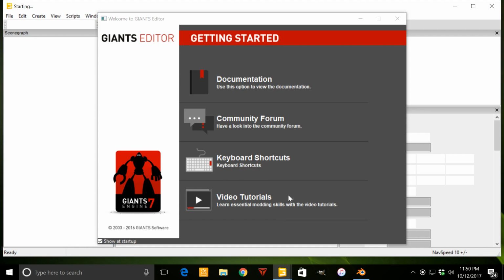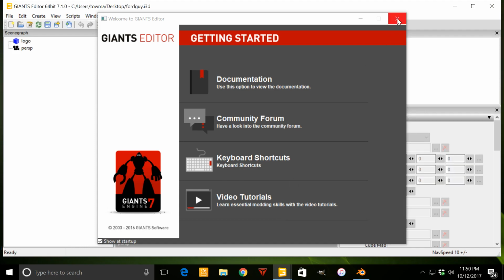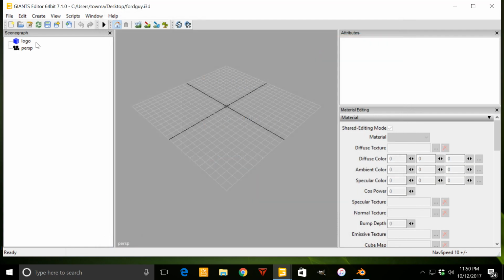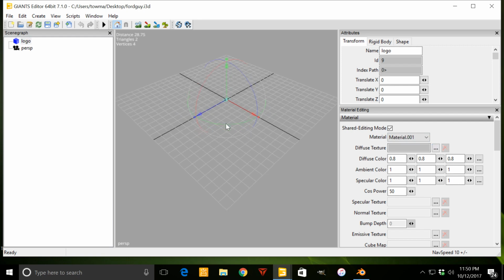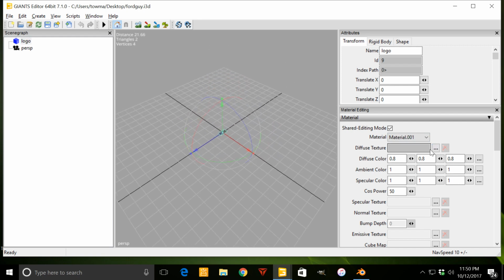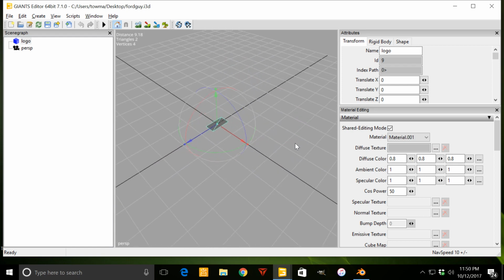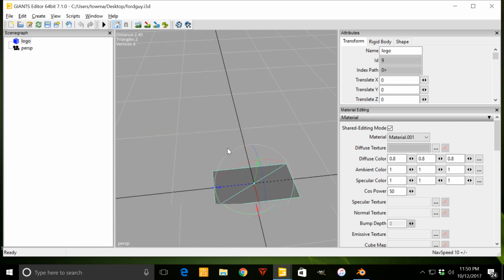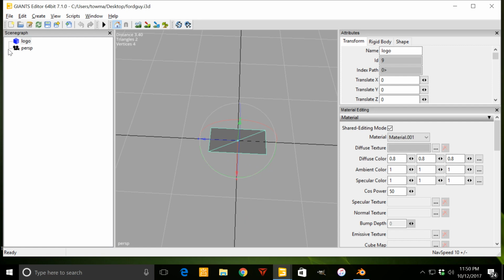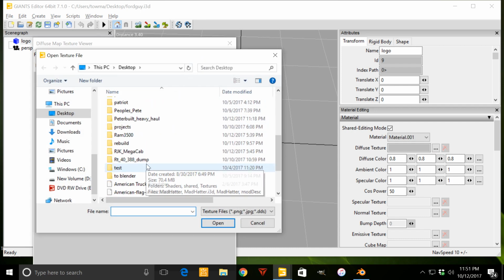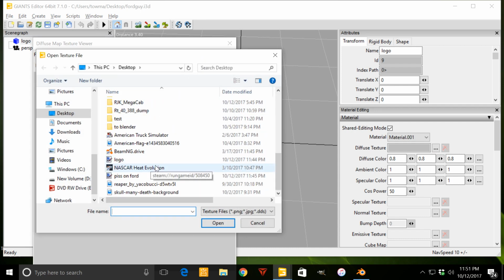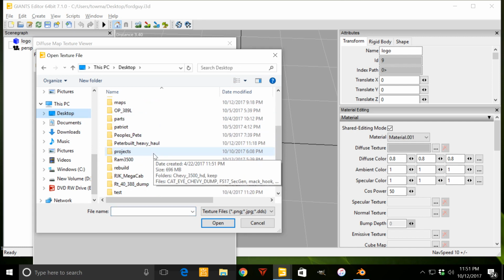So you open up your i3D file, click on logo, make sure you can click on diffuse. Okay. If you don't have this option over here for diffuse, it did not export correctly. There's our plane. We're going to hit diffuse. Come up here to your three little dots. We know that's on our desktop.